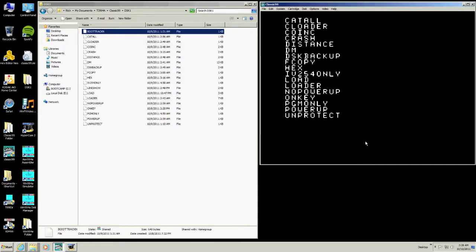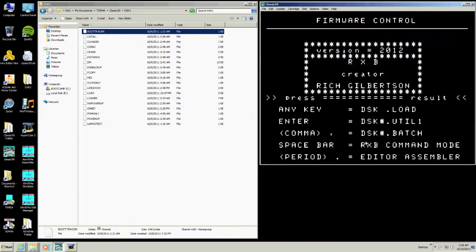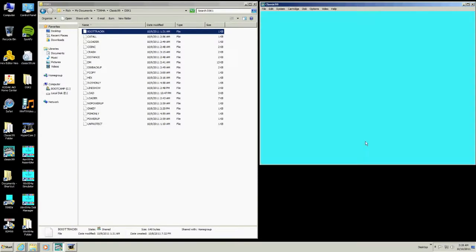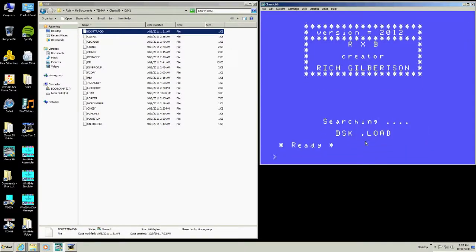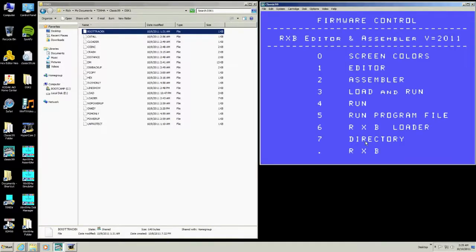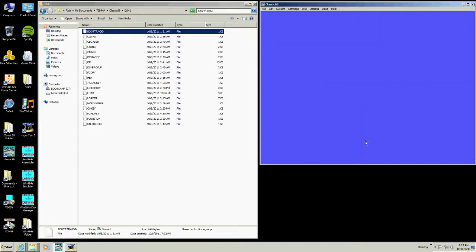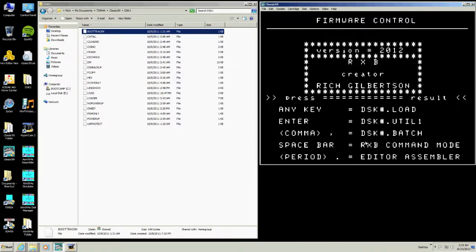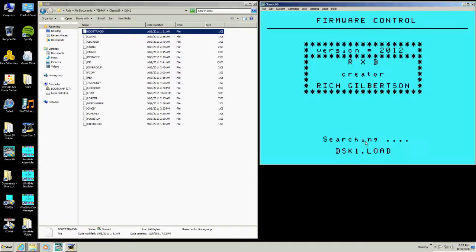Oh, click the keyboard. There it is. As you noticed, it went right back to Extended BASIC. Let's do a bye. Interesting, huh? That's the PowerUp. It goes right back into Extended BASIC. And you can use the period key to go back and forth between the two of them. RXB to Editor/Assembler, back and forth with just the period key. And then you can load a file just by pressing the number.